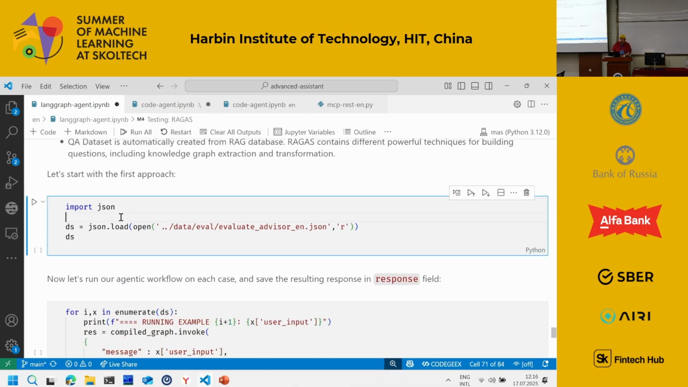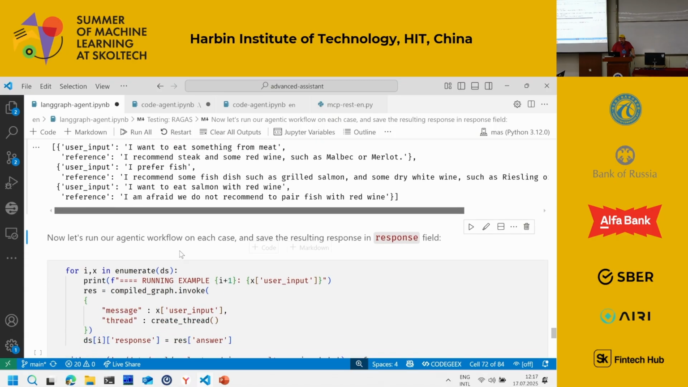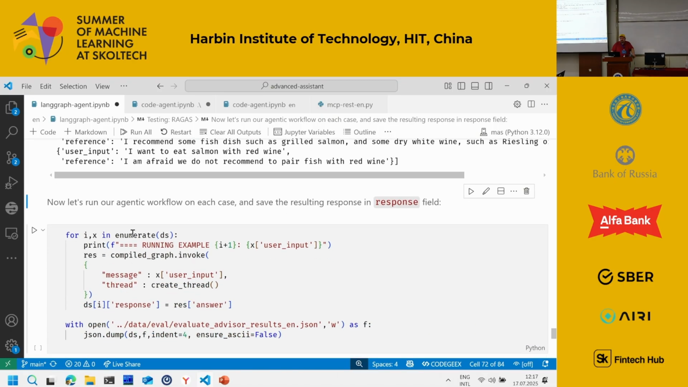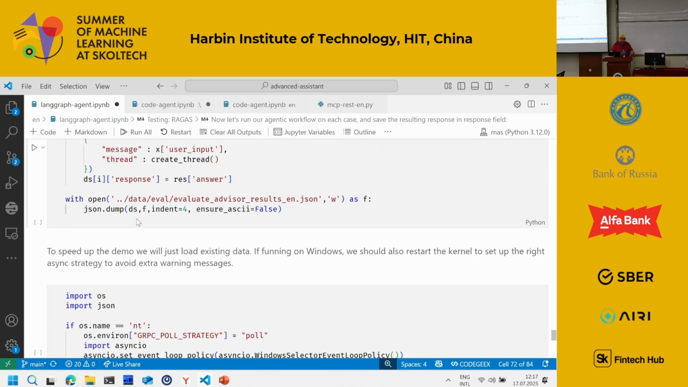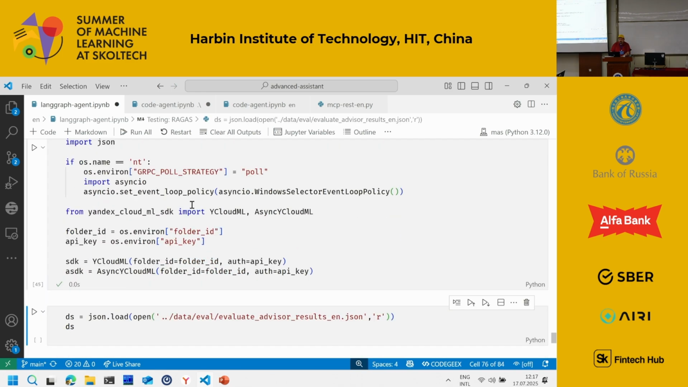For that, I will prepare a dataset of 3 questions, which we have seen before. I want to eat something from meat. I prefer fish. I want to eat salmon with red wine. And reference answers. Reference answers are the ones which we would expect, which we would say are good. And I can run our system against all those examples. I will not do that to save time. I will just load it.